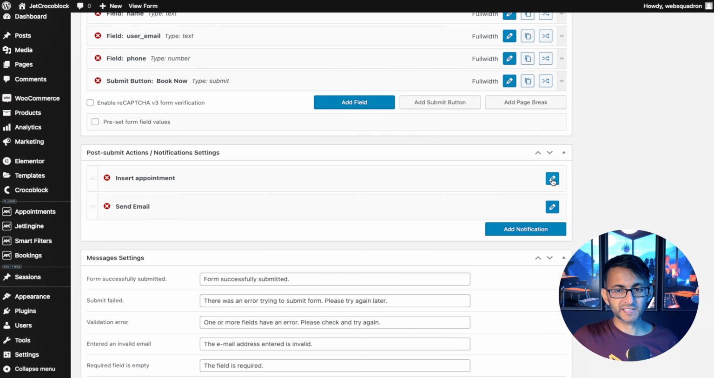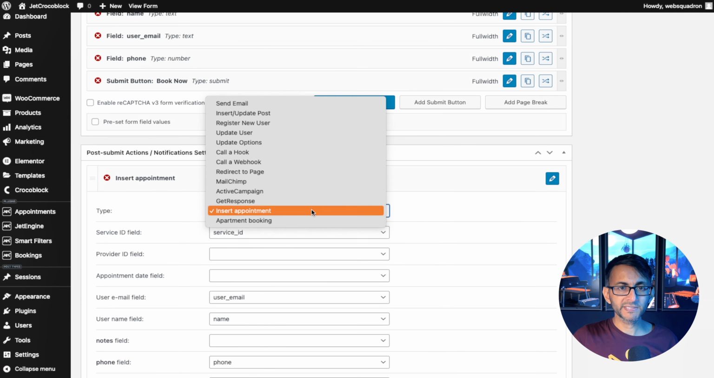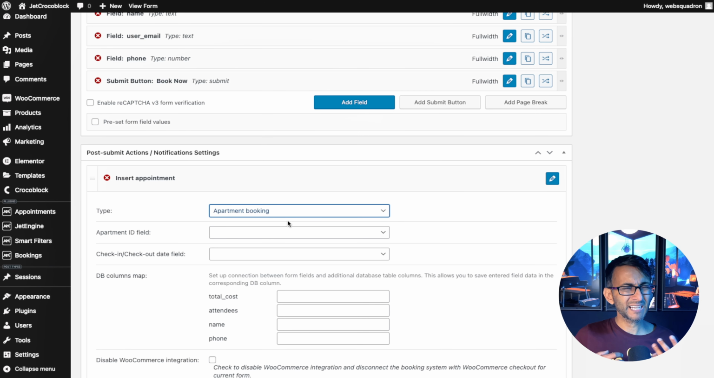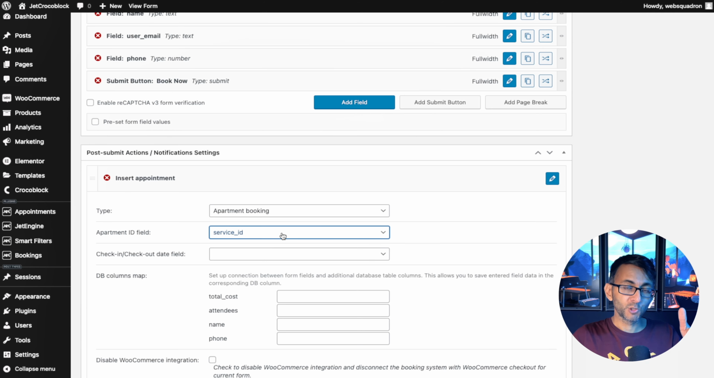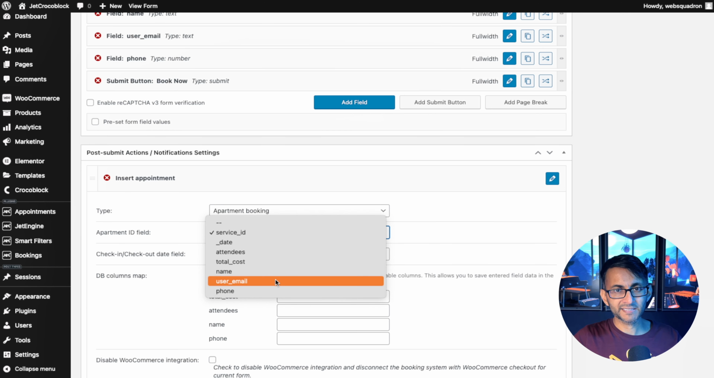We're going to change that. So we're going to click the pencil, and rather than insert appointment, we're going to go for apartment booking. I know it sounds kind of weird, right? Apartment booking, but you're doing a training session at a venue, but that's the terminology that's being used. Leave it as that. I'm going to select the service ID because that's what you've already selected by going to the single post template. If you were to have another field on there that had like the trainer name and you had a select box or a radio button, you could go and add that field in here.